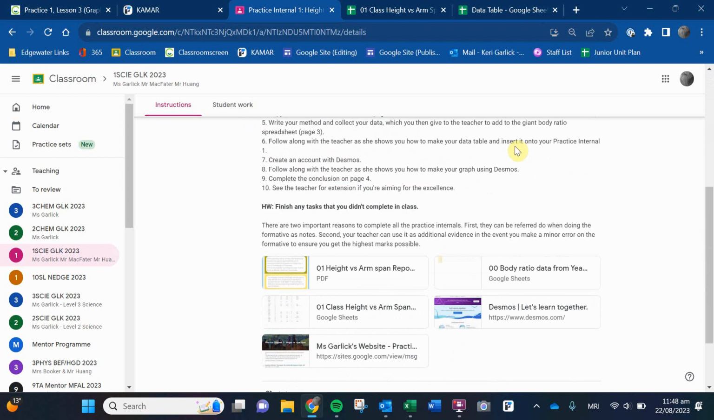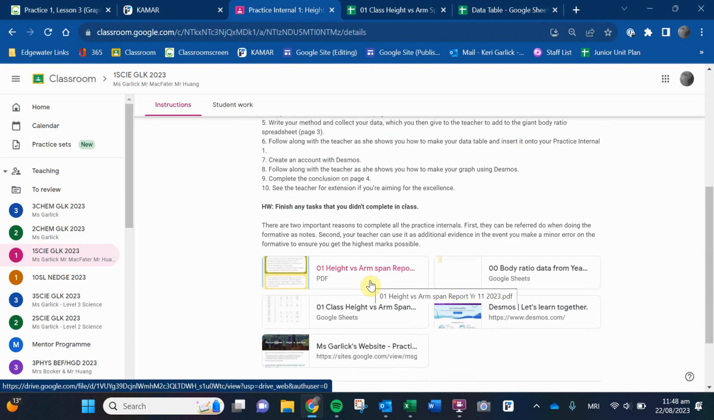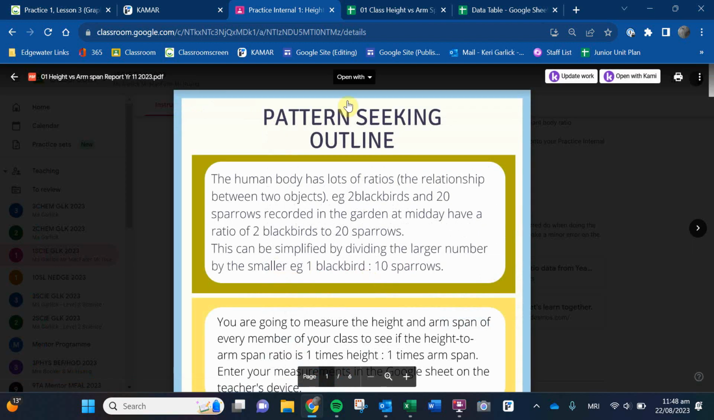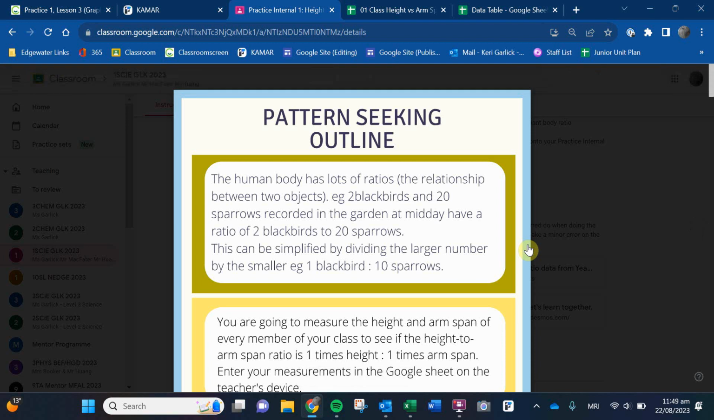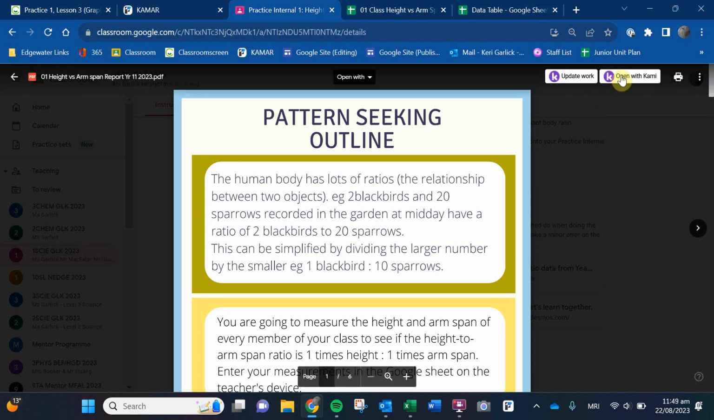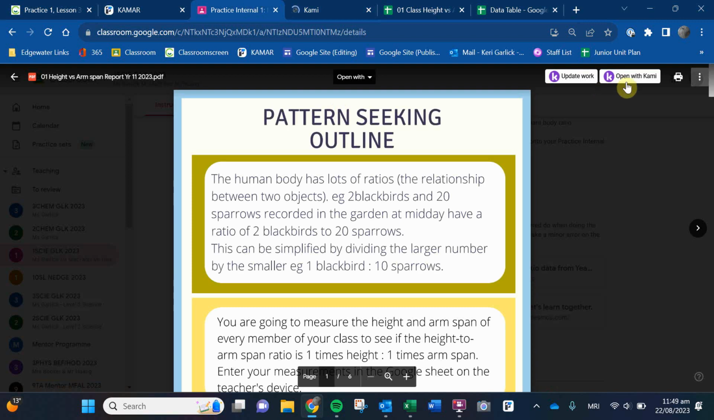Okay. Next step, I want you guys to open this PDF. You have this on paper, but this is a digital copy. I want you to go on the digital copy so you can copy and paste the table and your graph over. So we're going to open with Kami. That way you can edit that document. Open with Kami. It should be an option on your screen, hopefully.